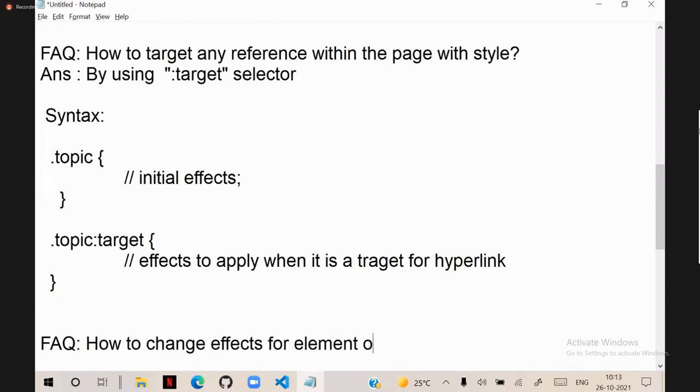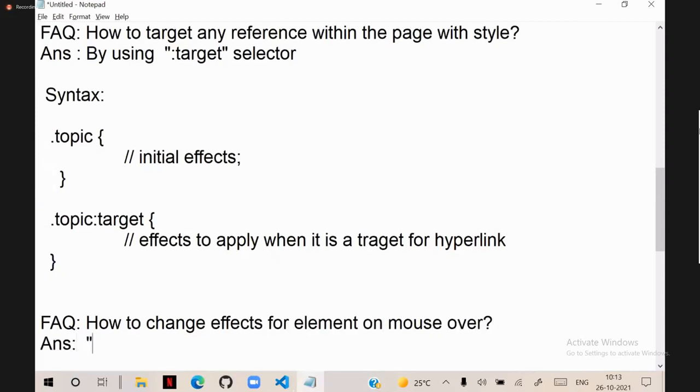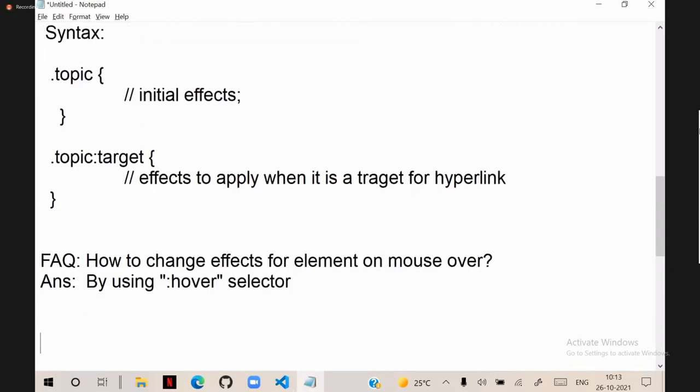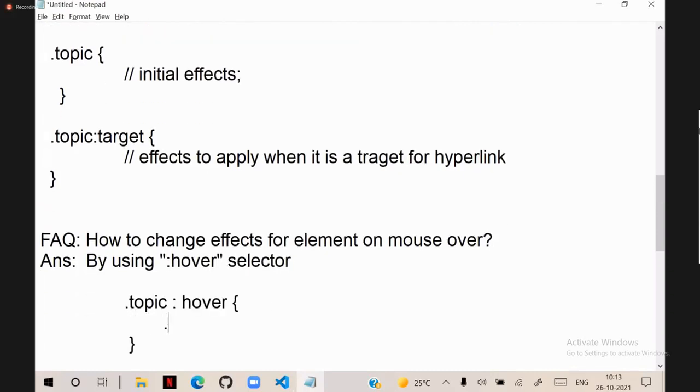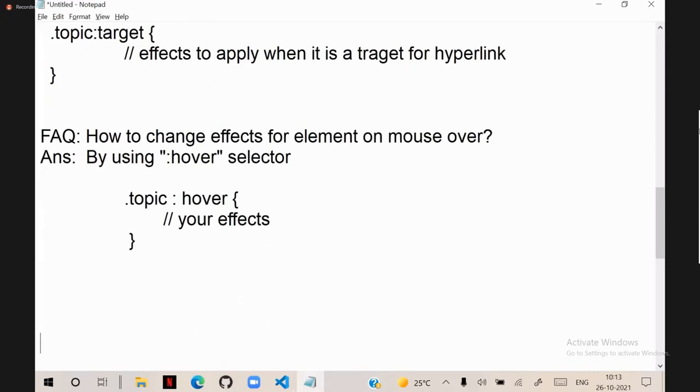For an element on mouse over, the answer is by using the :hover selector. Here you can give your effects. You can give this for anything, for headings, for paragraphs, or for buttons. When the mouse is over, how it should appear, that you can apply. That's a common thing that you can do for your contents.